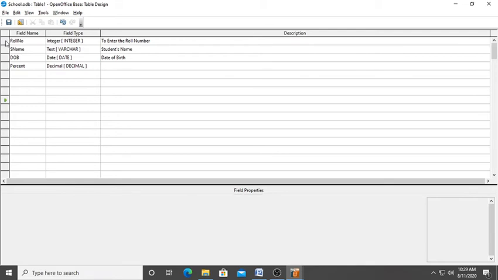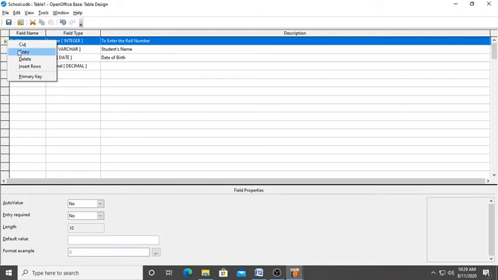Just before this roll number, one box is there. Here we can click the right mouse button, and it shows us these many options. If you want to insert any row, we can click on this. If you want to delete any row, we can click on this. If you want to cut any row, we can click on this. We can copy it. So through this we can move our fields up and down also.